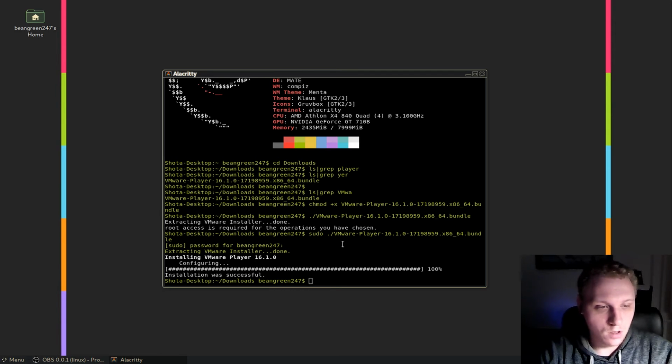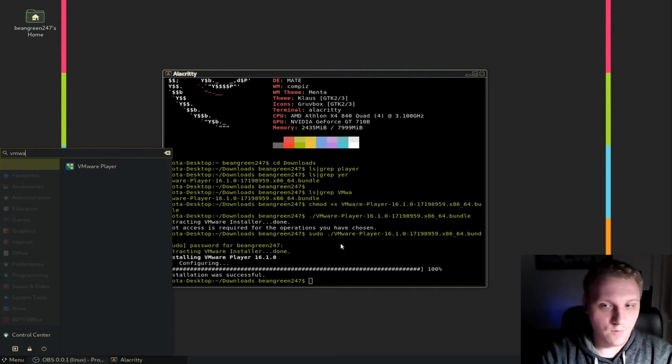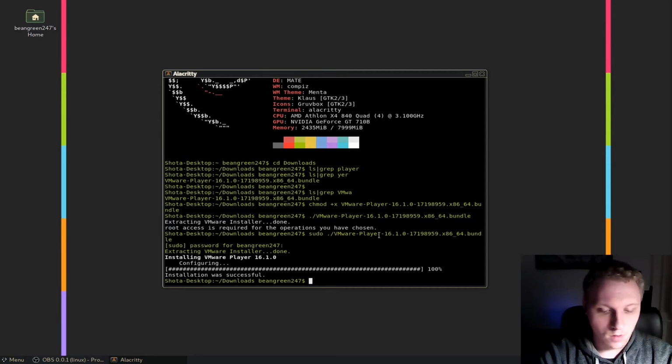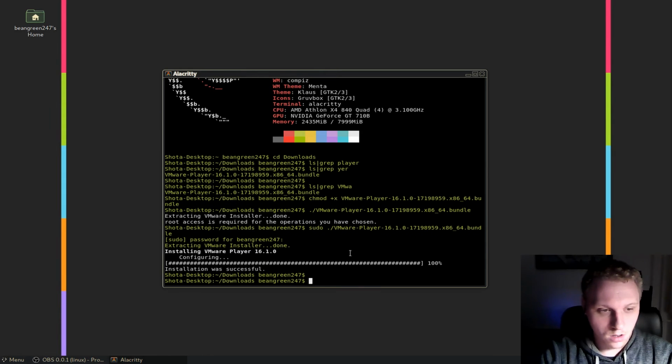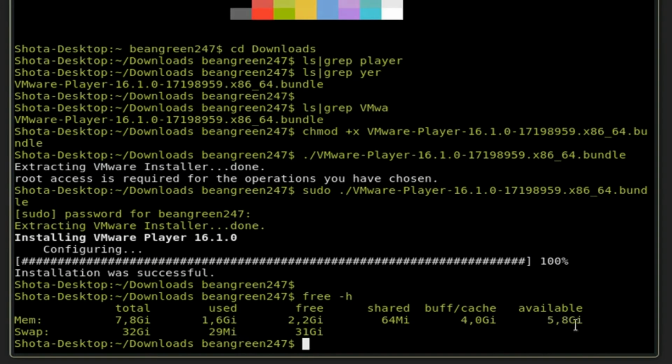So now what you can do is, I'm using MATE right now on my system. Before we actually launch this, let's search if we have it. So we have VMware Player installed, you can see it over here on my desktop. Now, let's run a command to check our memory situation here. You can type in free -h to list your current memory situation. It's over here, 5.8 gigs available, so that's good enough.